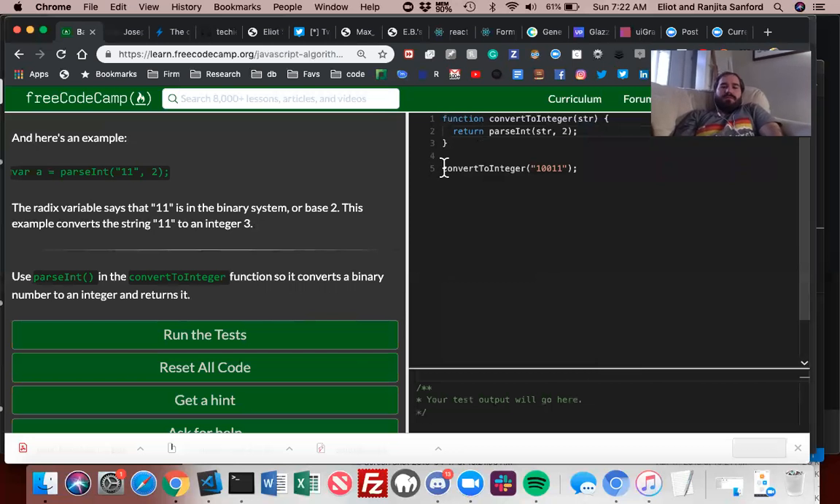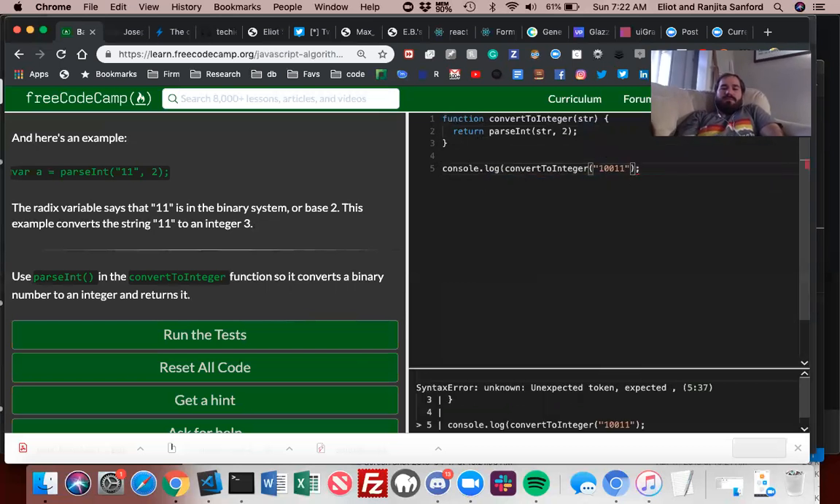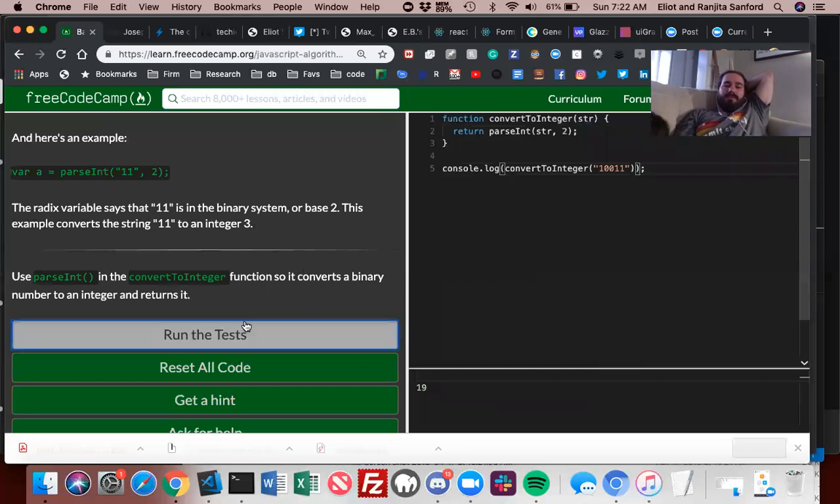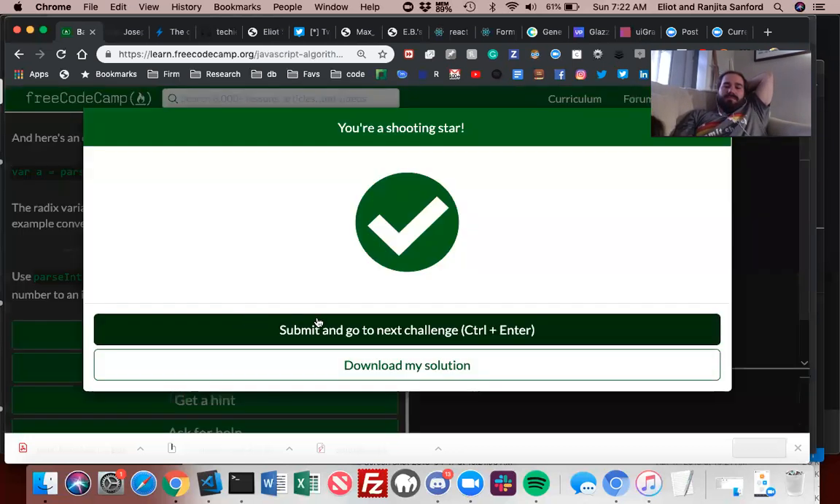And then console log it. The number you are passing is a binary number, and we are converting it into decimal here. parseInt returns the equal value of the binary. So 19 equals 10011 in binary.